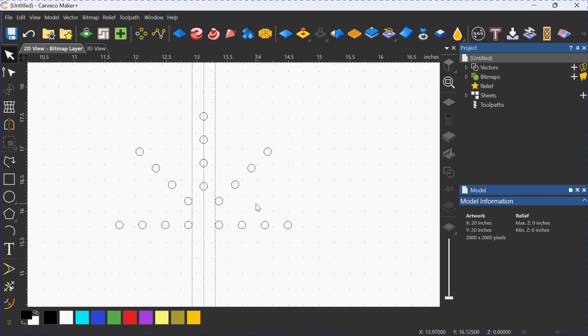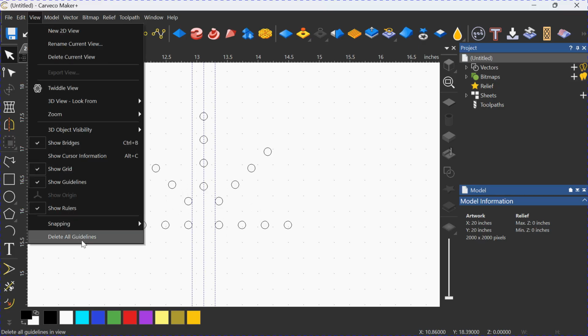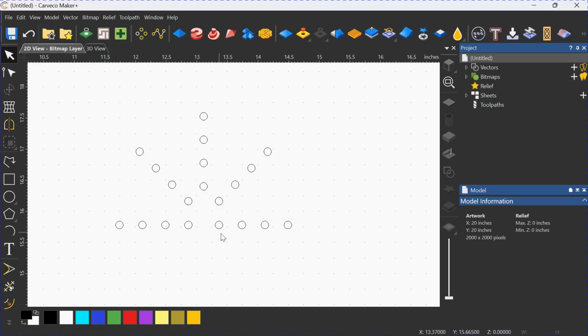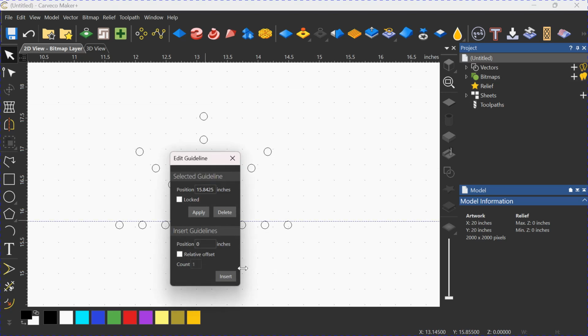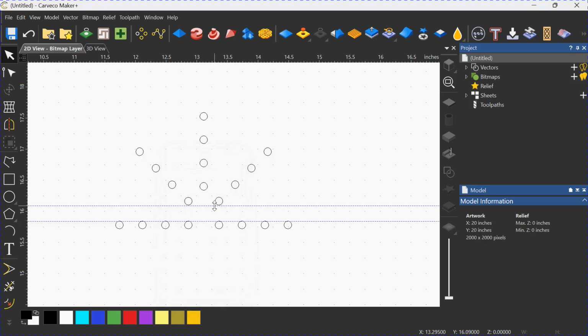Now, we can actually go up here to view, down to the bottom, and delete all the guidelines. If you need this distance to be exactly 1/4 of an inch, you can do the same thing. You can left click and pull a line in. You can then right click, edit guideline, relative offset, 0.25, and insert. Close that out. We're pretty close.